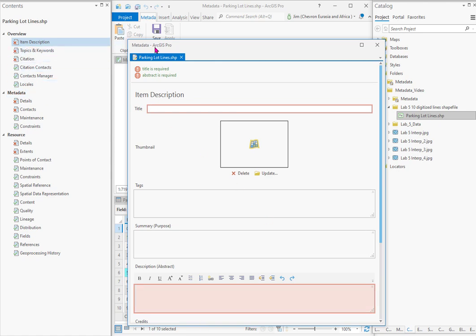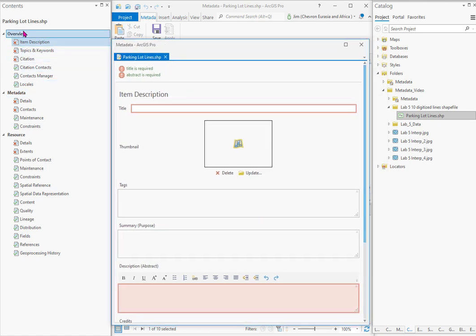It's very nice in that, notice on the left side it shows all these things that we could enter for metadata. The item description, topics, keywords, and information just about the metadata itself, and then information about the layer that we're dealing with. So let's add some information to this. So not just parking lot lines, but it's Diablo Valley College North parking lot lines.